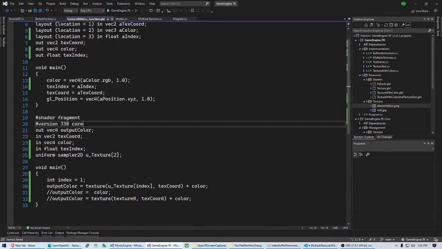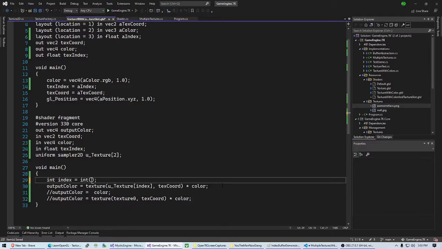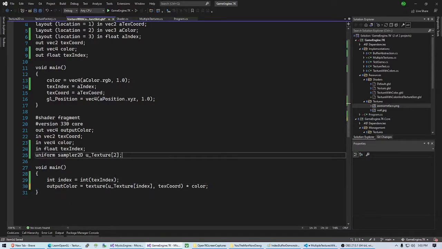And then we need to convert that to an integer, so we'll keep this int index equals this, but instead we're just going to use the int function and then pass in the text_index. This way we can keep everything floats, and we'll just have the shader take care of the rest. And then that should be all we need to do. All that's left in the shader here, yep, we're setting it to size 2.